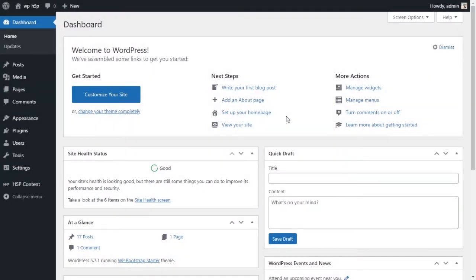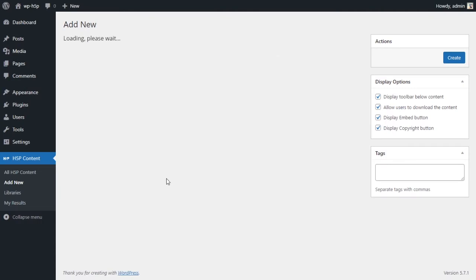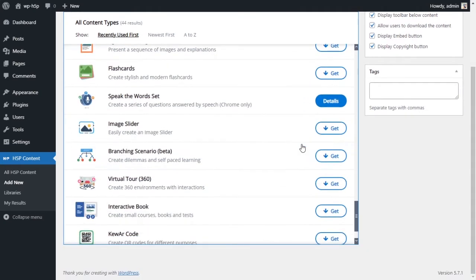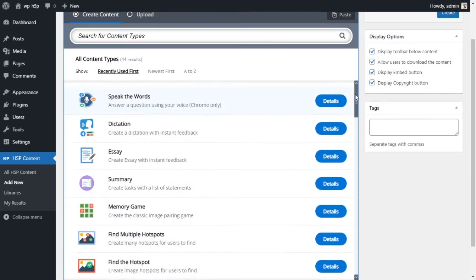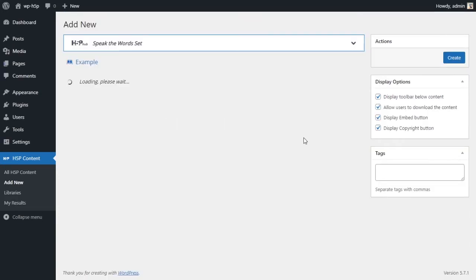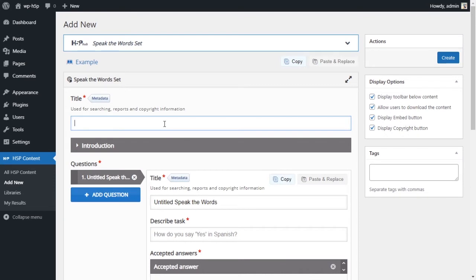Let's get started. Creating a speak the word set activity using H5P on WordPress. So what you want to do is go to your H5P plugin and add a new activity. Scroll down through the module lists and find the speak the word set here. So it's not speak the words, but this is a speak the word set. Click on that and we're going to add this module to create this activity. We'll call it speak the words set.